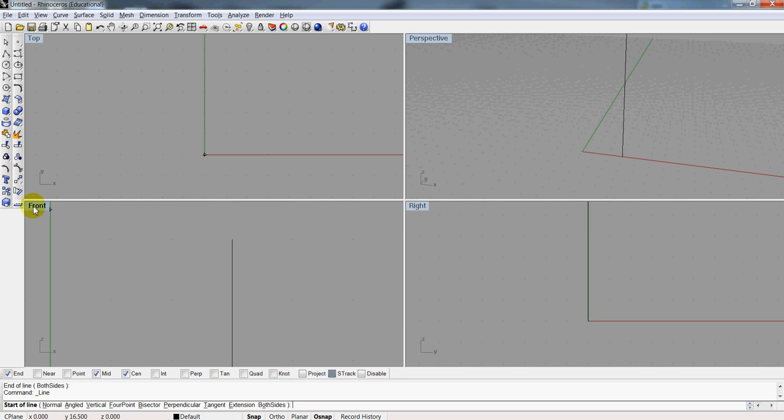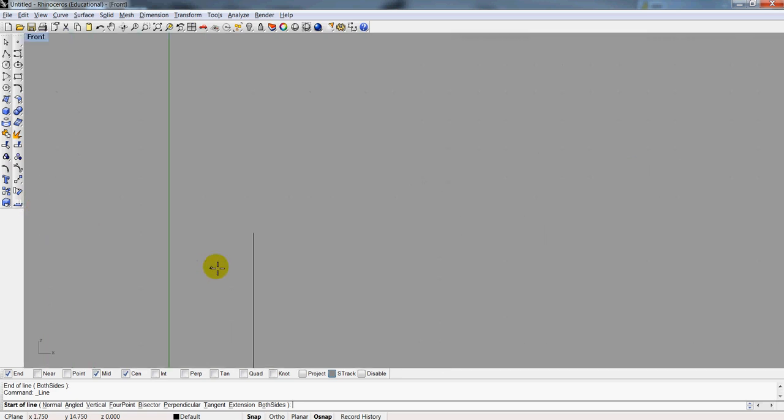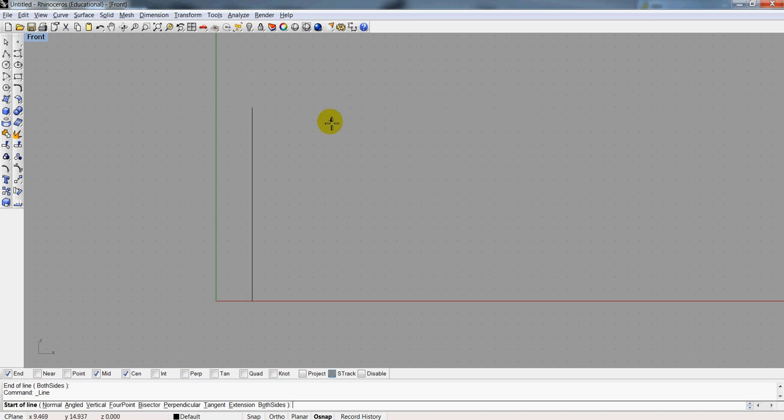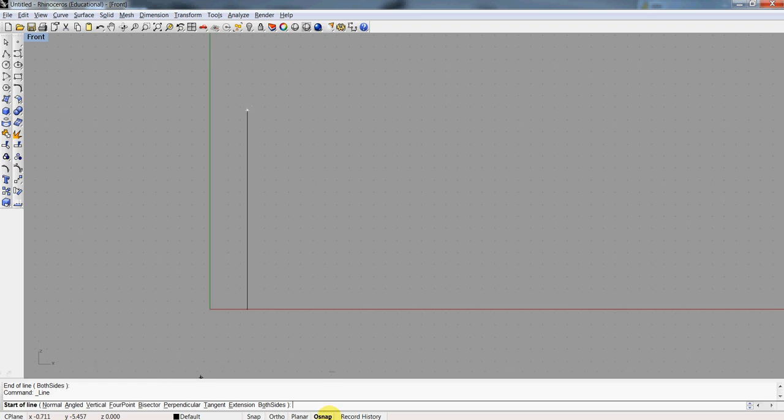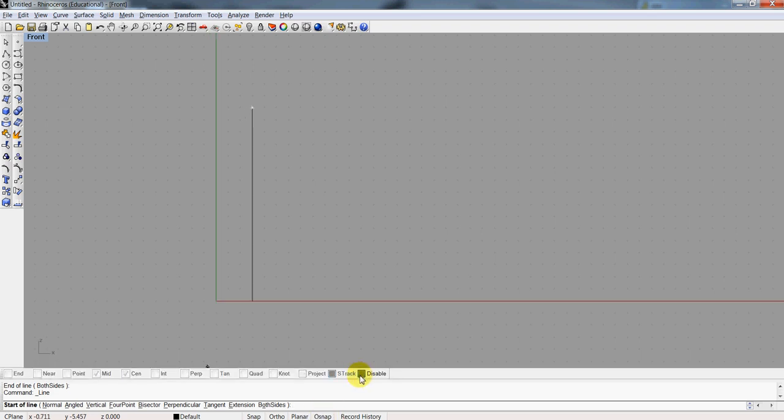I want to maximize this view by double-clicking on Front. There we go. So that should be a bit easier to see. But if Snap was off, then I'm kind of floating around. It's not snapping to anything. But because Object Snap is on and End is on, it's going to snap to the end of lines. So snap there. See, I can even go a ways away, and it still snaps to the end of that line. If I turned off End, it snaps as an intersection. Let's turn off Object Snap altogether. Disable. There we go. You see there, it was snapping for some reason.